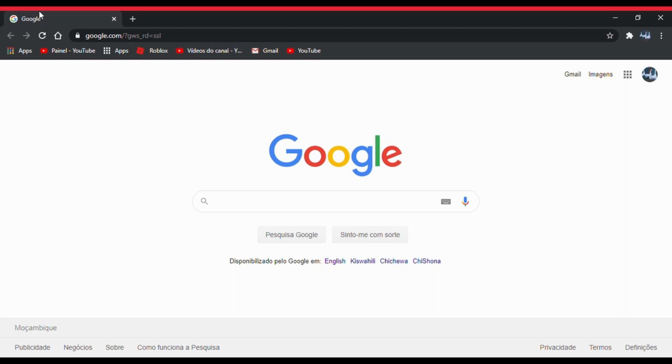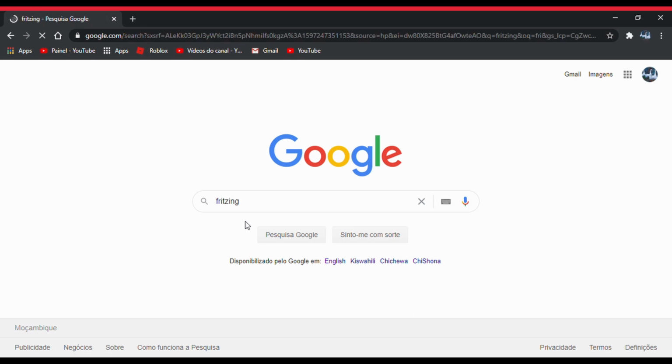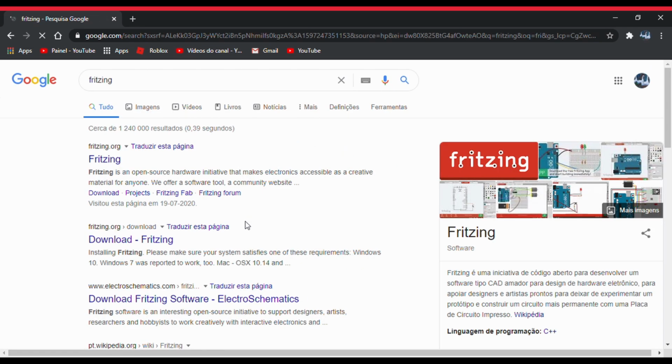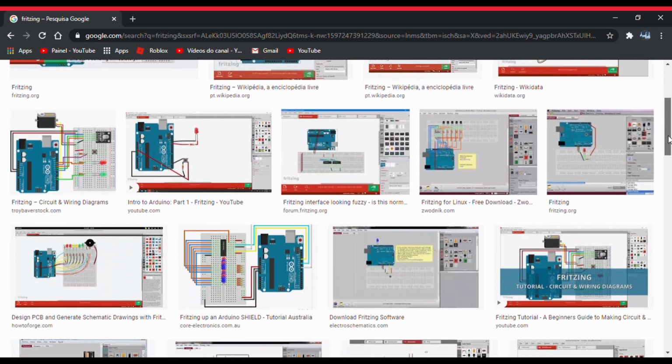So today I'm going to teach you guys how to download Fritzing. Fritzing is an app to make projects on your computer. It's like an app to make schematics or PCB design or breadboard projects, as you can see here.